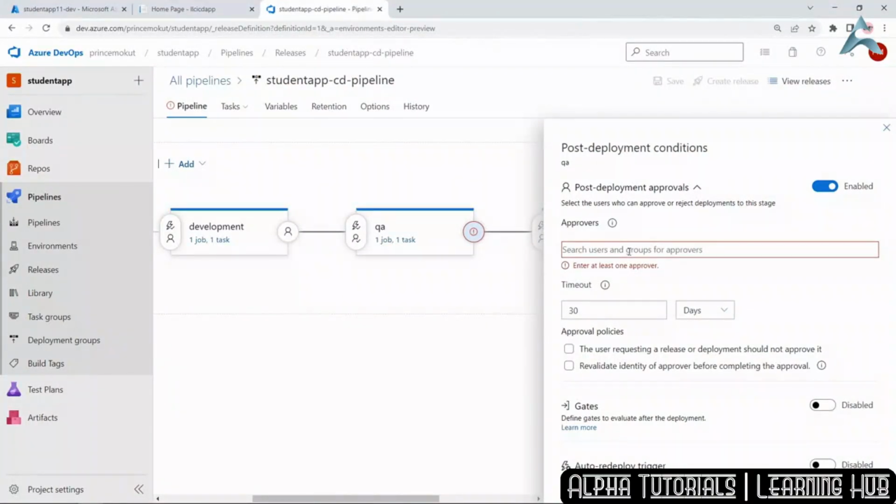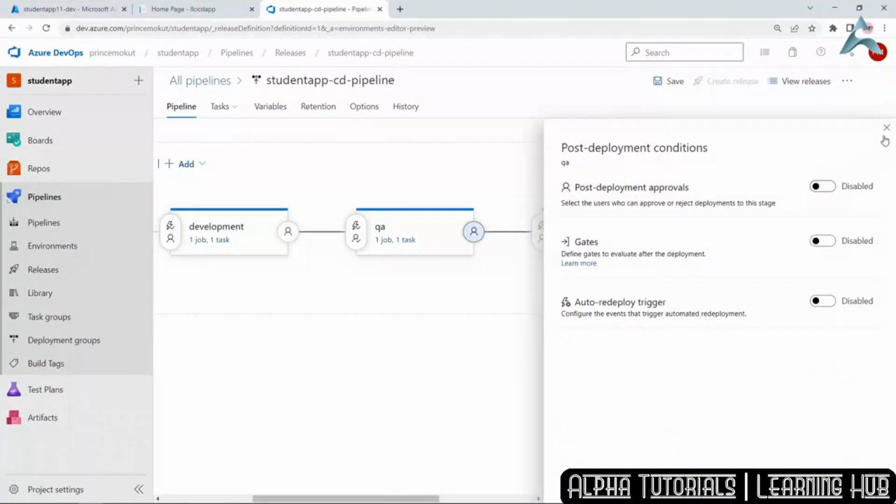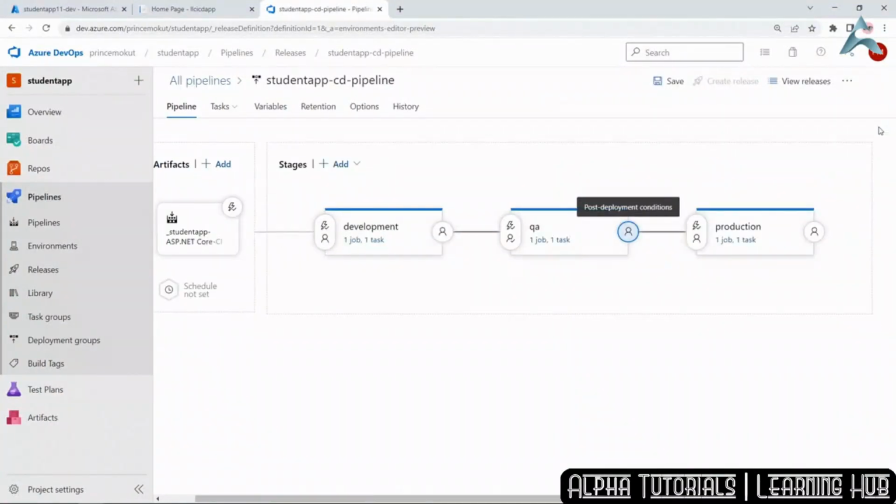I won't be setting this up here, but it's something you can explore in your next CICD project. Let's disable this and close the pane. Let's quickly set up pre-deployment approvals for the production environment.